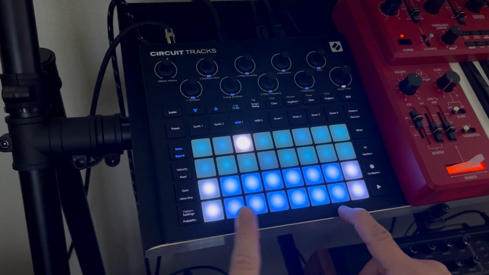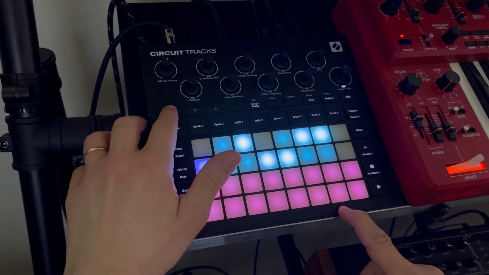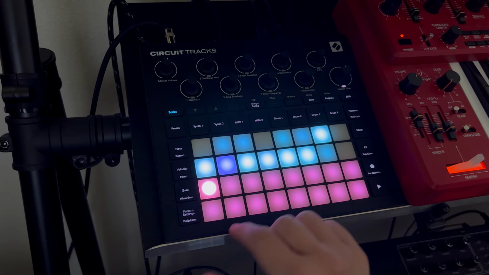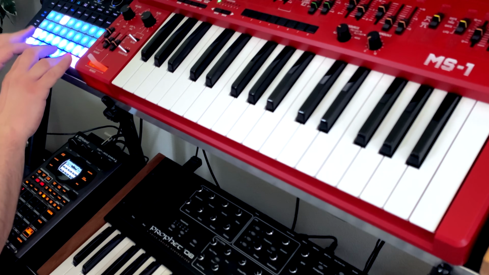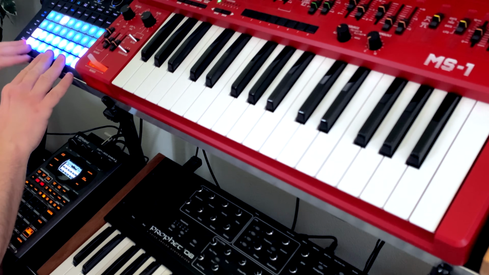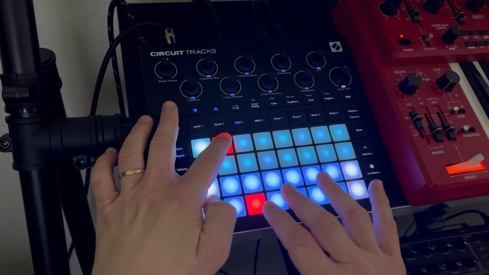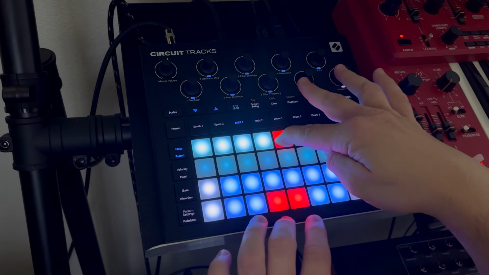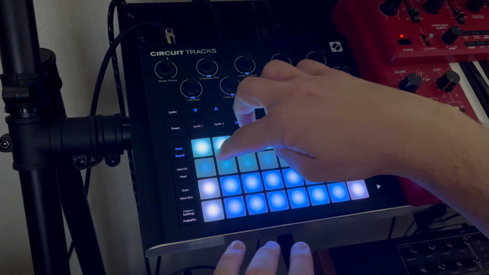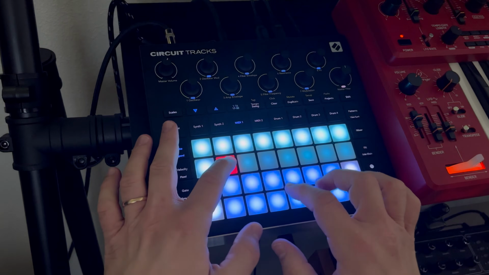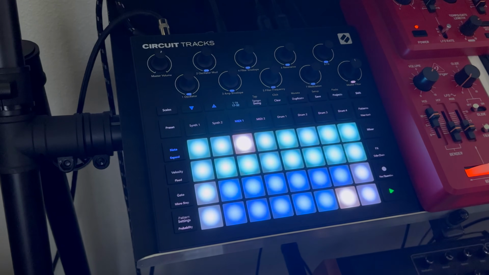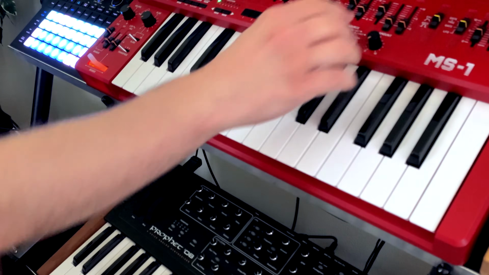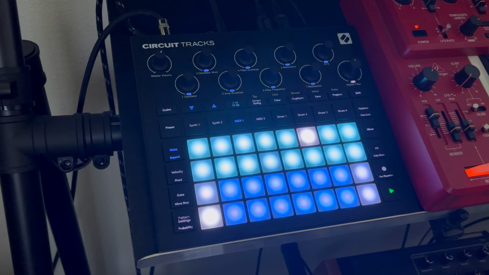First, we need to get some notes into every step. So first, I'm gonna choose a scale. Let's do a minor. Let's do F sharp. I like these notes, so I think we're gonna program these notes in. And then I like to also put some octaves. So now we've got every step filled out. And this is on the MS1.